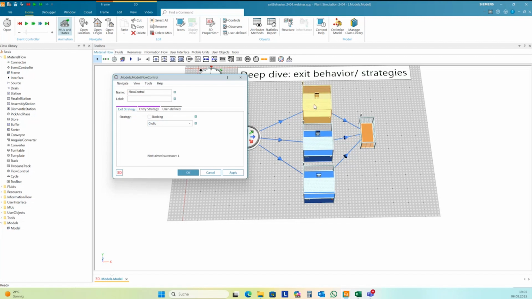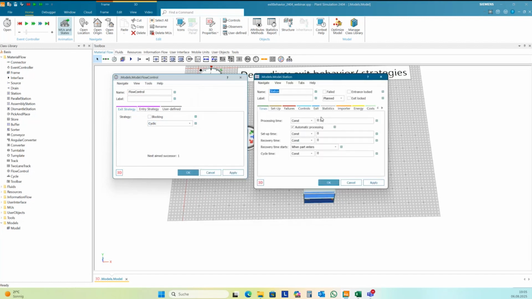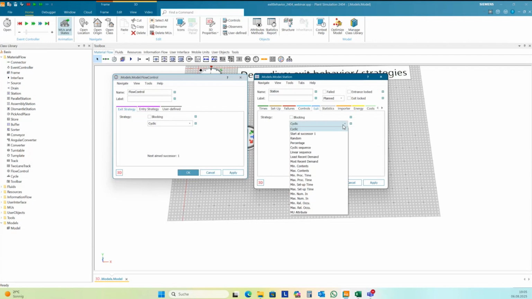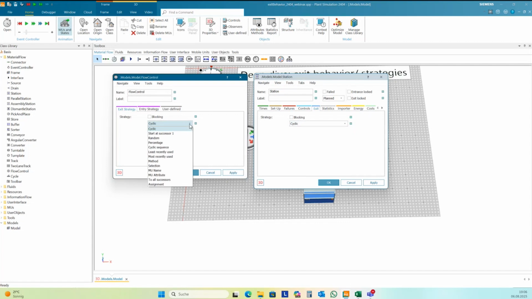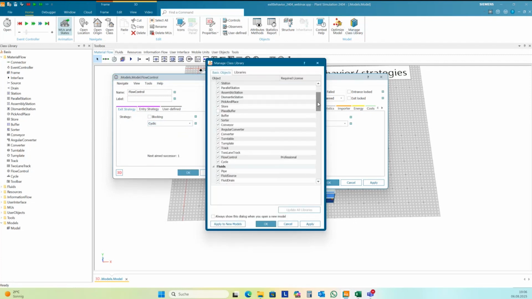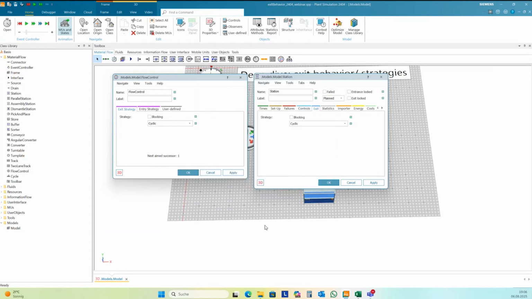And if you compare this with the exit strategy of the basic objects, you will see, okay, the basic objects now have many more strategies than the old flow control. And the flow control is only available for the professional license. If you have a standard license or a foundation, then you don't have this flow control block. You can see this here, material flow. Here, the flow control is only available for the professional license.